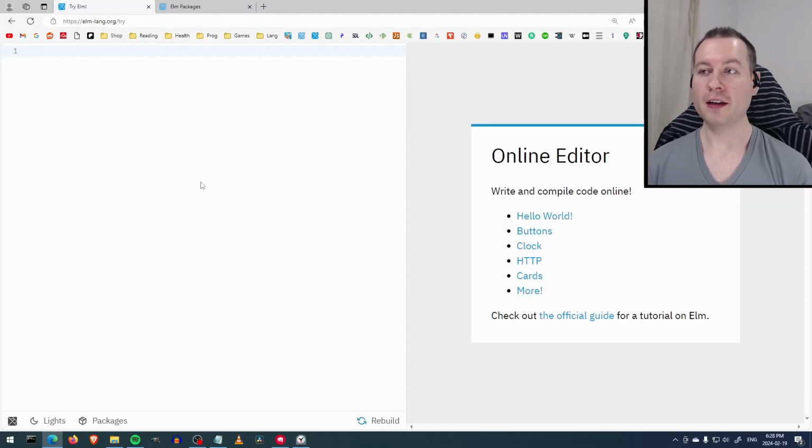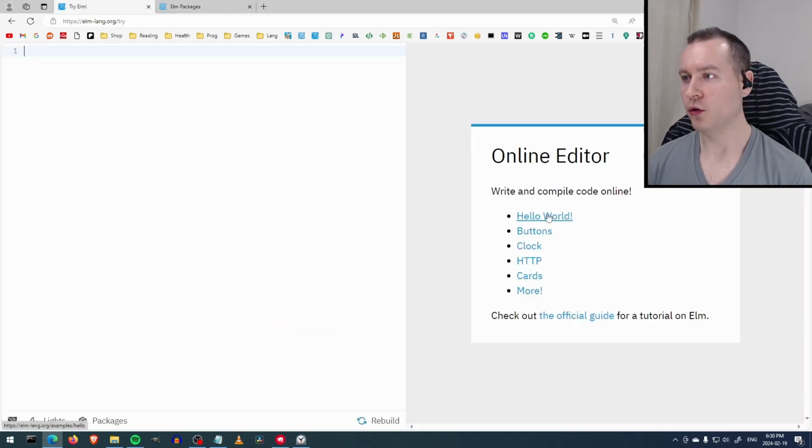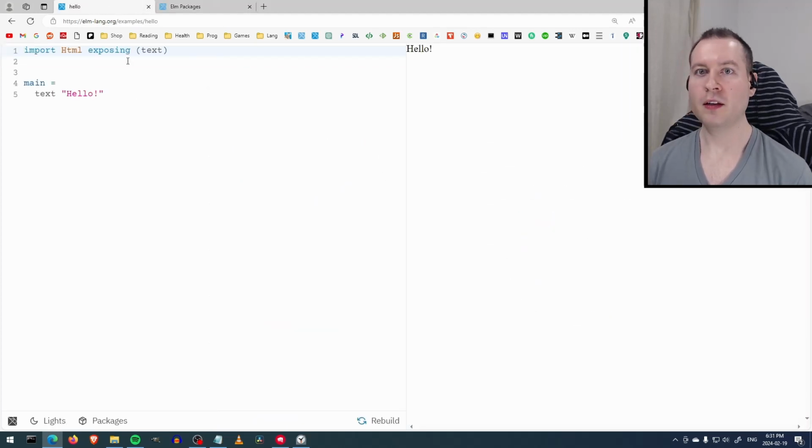If you've been playing along in our series, you're probably besties with the online editor by now. But guess what? There's another secret weapon in our Elm arsenal: package.elm-lang.org. This treasure trove is where all the Elm goodies, packages, live. Remember when in our Hello World example, we imported HTML? That's just the tip of the iceberg.